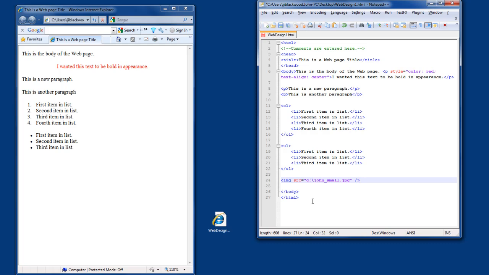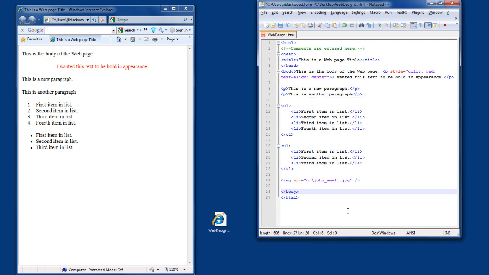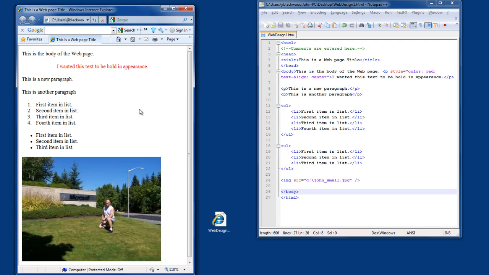Now, notice that I use C:\, and then the name of the image is john_small.jpg. And so I'm going to save this, just so you can see that it is there. So I'm going to save, Control S, and then I'm going to click on my web page and press F5 to refresh. Now notice that the image, and this is me in front of one of Microsoft's buildings in Issaquah, is shown here on the page.